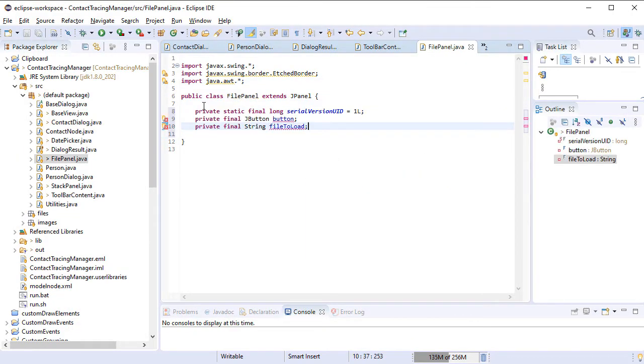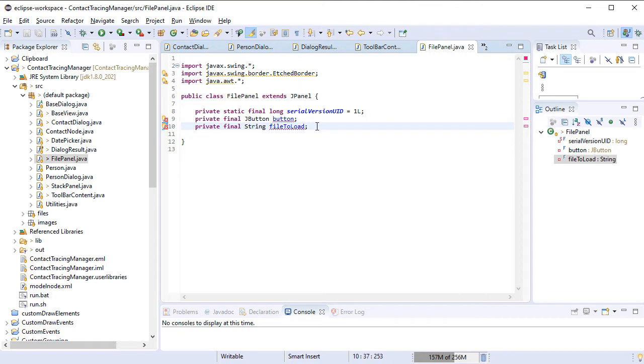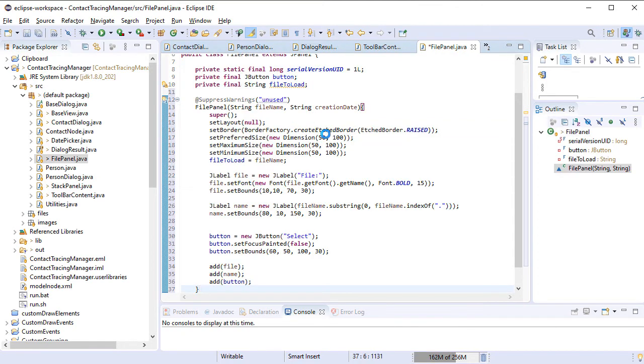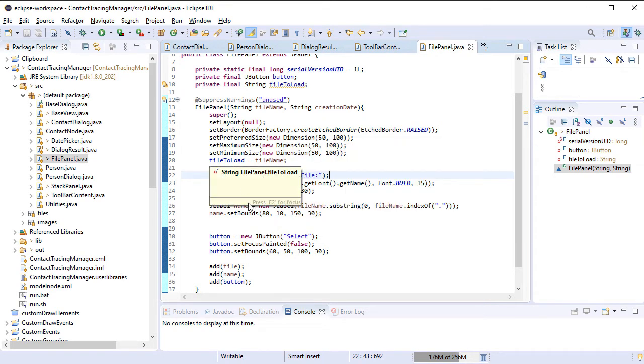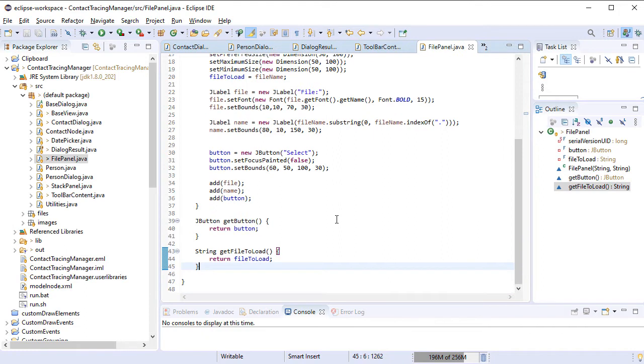The class variables are just 2, a string for the file name and a button. In the constructor, we specify the size of each panel to be 50 per 100. We also arrange the label and the string with the file name. The last code to add to the file panel class are two methods. They return the file name and the button. We will need them in the menu class.